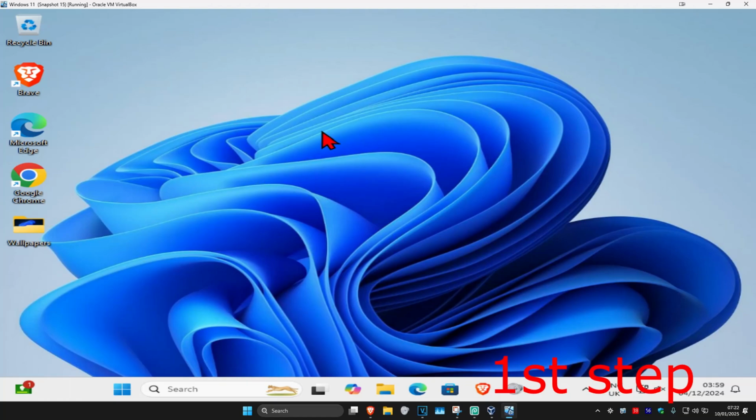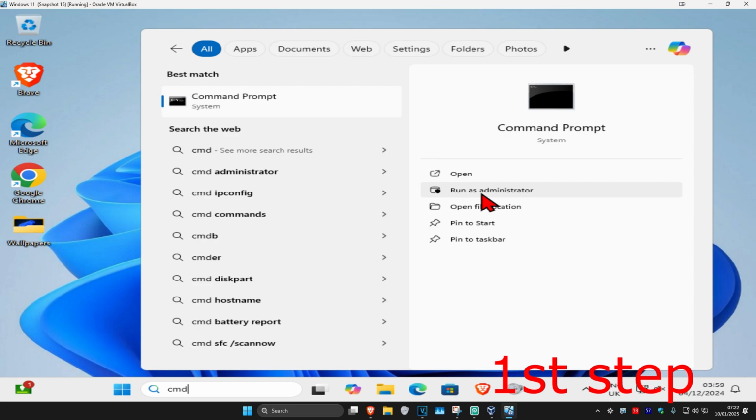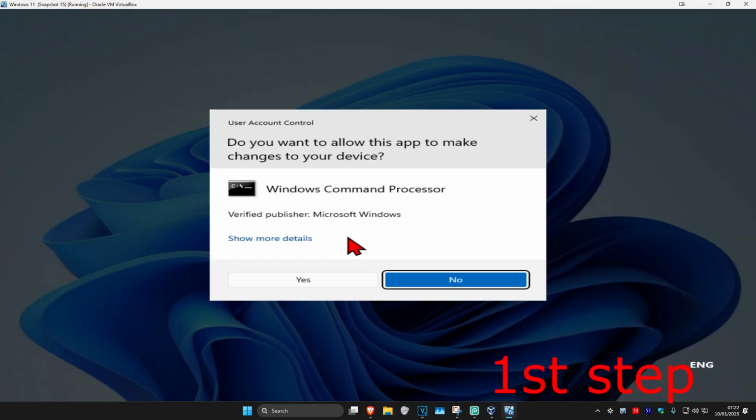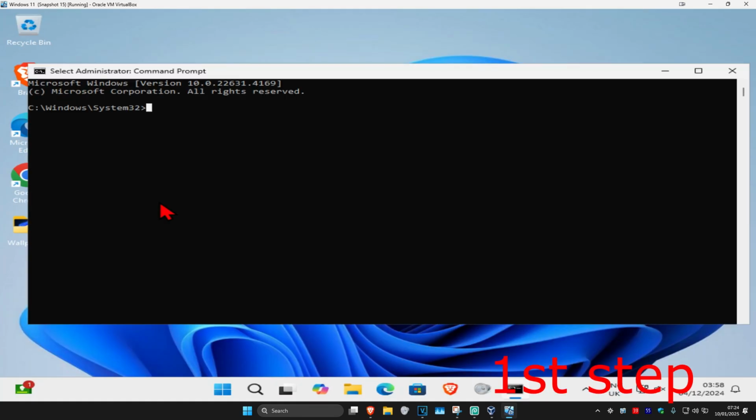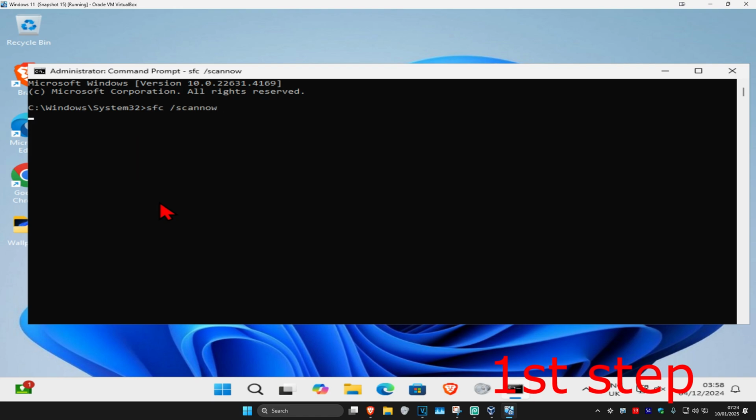So guys, for the first step, you're going to head over to search and type in CMD. Now you're going to run it as administrator. And then click on yes. And then once you're on this, we're going to type in sfc /scan. Now, and then click on enter.